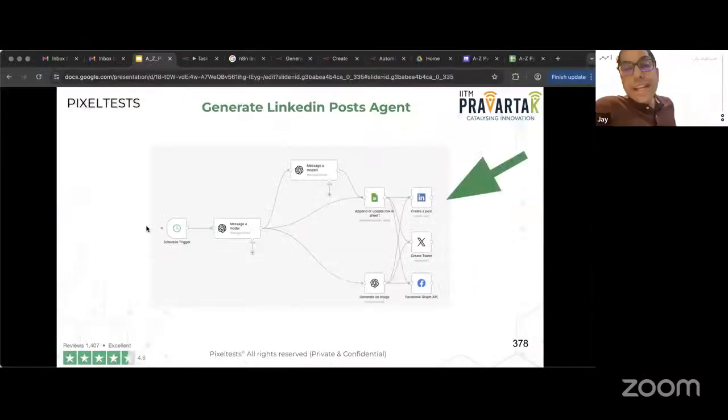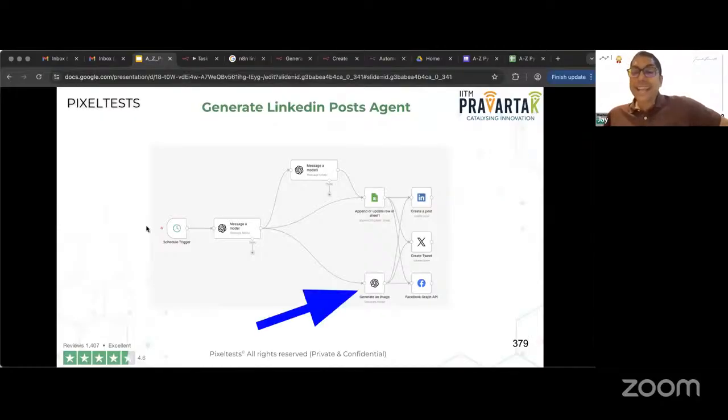I posted on LinkedIn, I'm going to post on Twitter, and of course, I'm going to post on Facebook. But for Facebook, you need an image. Usually images are better, right? So who's going to generate the image? You, me, or our mom? None of them are going to generate it. I'm going to use another AI.